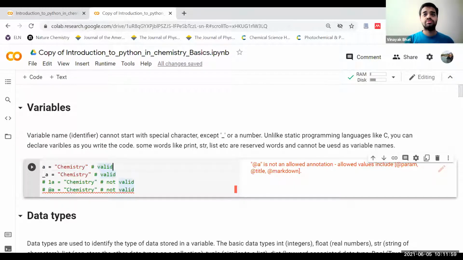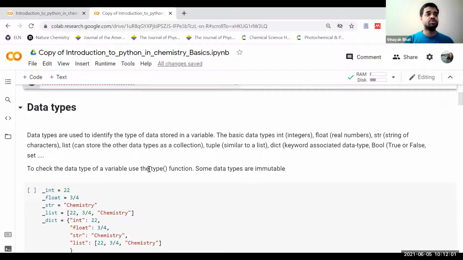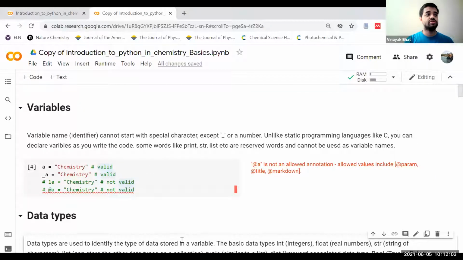No number. So if you want to see a number, you need to go to some other cell and then you can see the number. If your mouse is not over the cell, you will be able to see a number when you execute it. So let me get back to this.